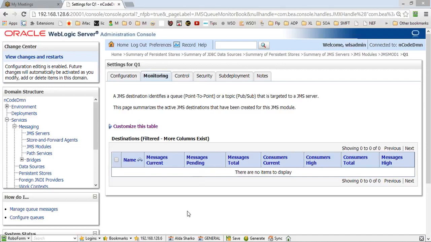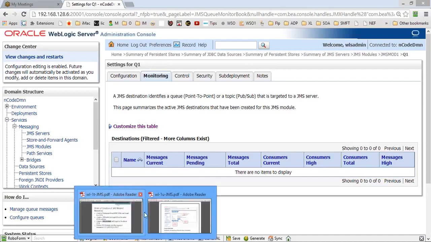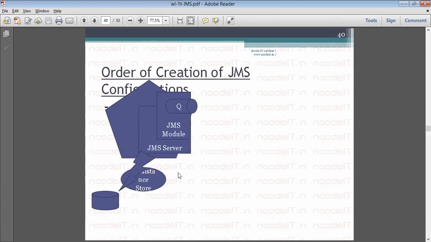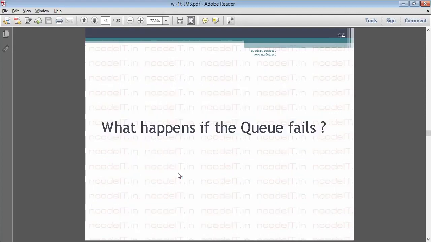All right, so that's your basic JMS, guys. So we've just understood the general structure of JMS. What we have not yet touched is the advanced part. That's going to be a little tricky and interesting.